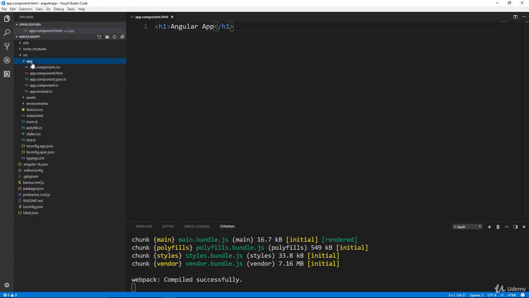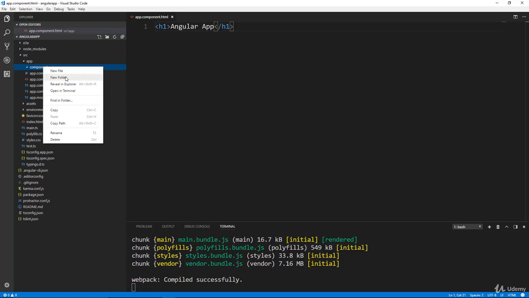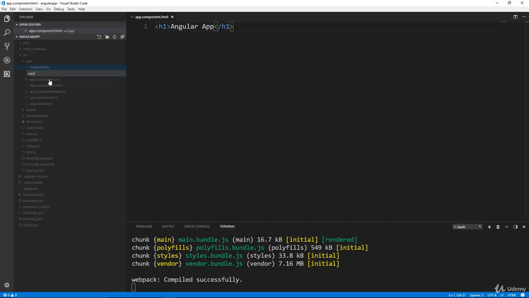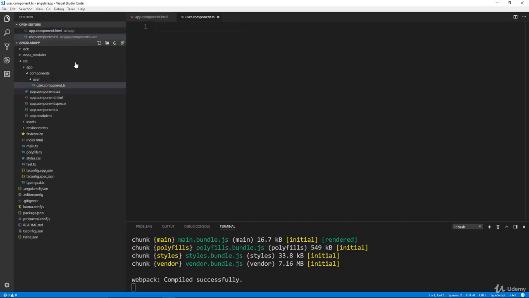So in the app folder, I'm going to create a new folder called components. And then what I like to do is have just a separate folder for every component I create. So I'm going to create a folder called user. That's going to be the name of our component. And then the name of the file, the TS file, is going to be user.component.ts. Okay, TS for TypeScript. And this is the general format that you want to use for your component file names.